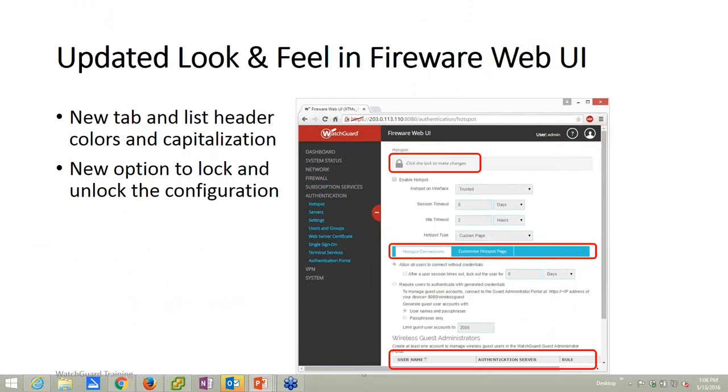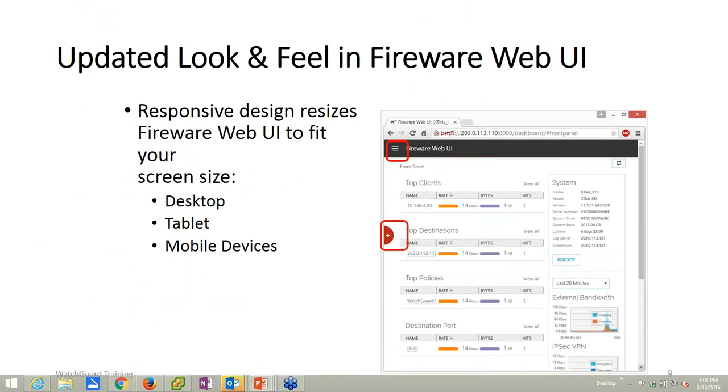There are new tab and list headers, colors and capitalization, and new options to lock and unlock the configuration. This way you don't make a change by accident. You have to actually unlock the lock, make the change, save it, then relock the lock to continue on. This is also relevant for desktops, laptops, tablets, and mobile devices. It actually fits to the screen rather than you having to scroll over with a bar on the bottom. It just shrinks and fits to whatever device you're using.